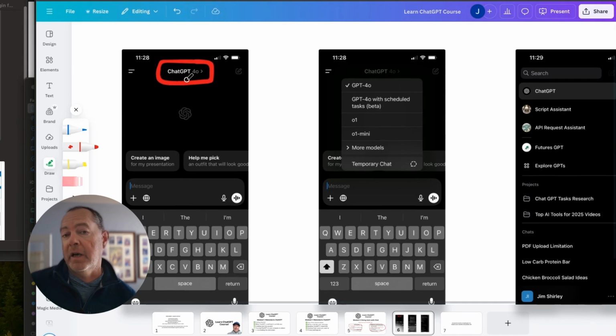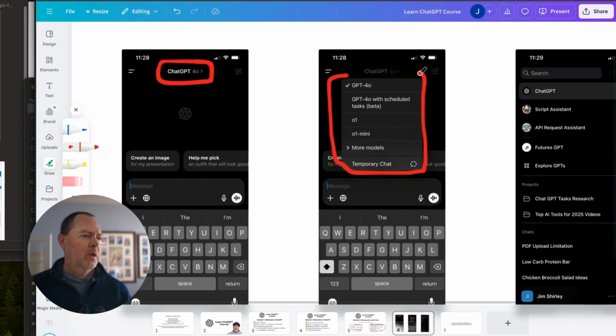So that's what it says now. Yours may say something different, but you tap on that and then that is going to open a menu here which is going to show you some cool stuff. So we're using ChatGPT 4.0 right now. We could switch to the o1, which is kind of the deeper, better one if we wanted.